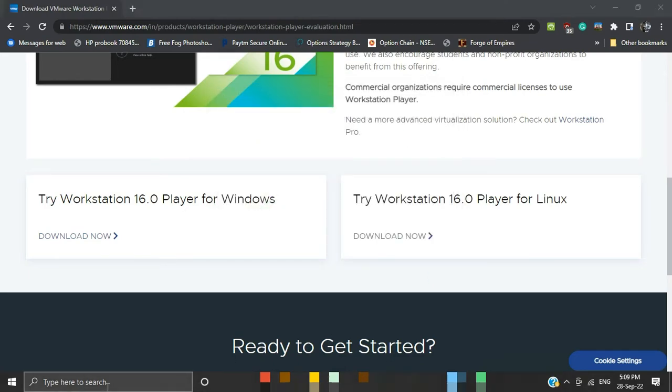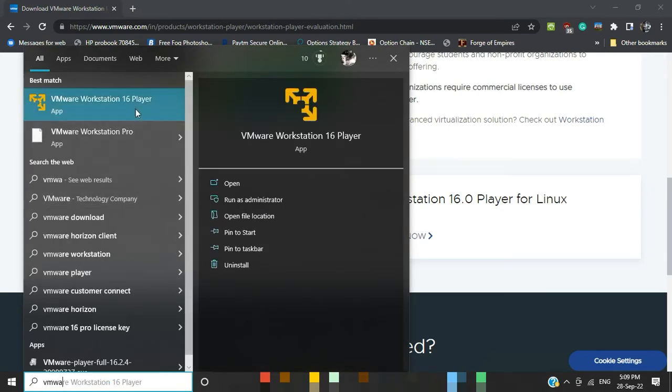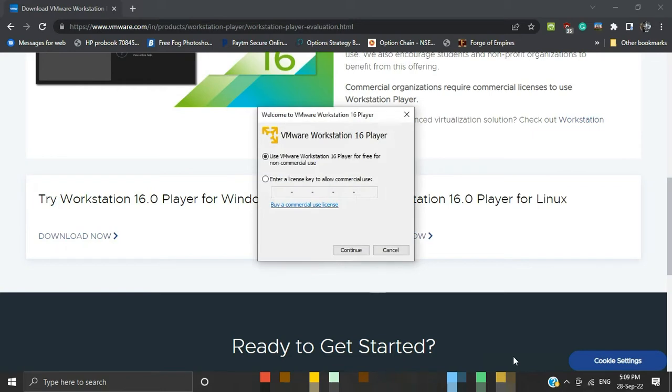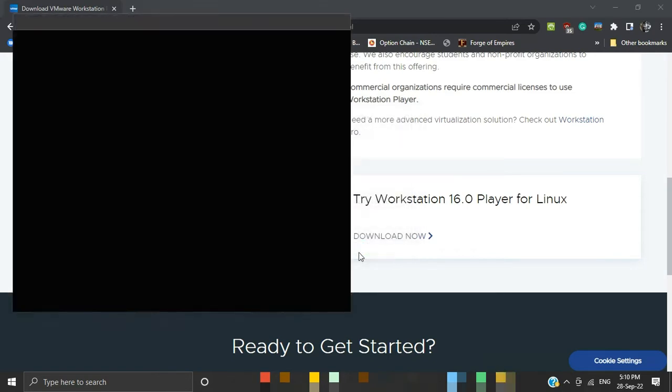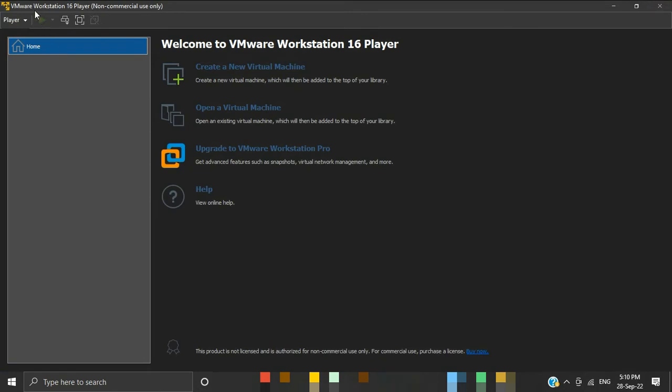To launch, search VMware in the search box, and click VMware Workstation Player. If you have a license key, then enter it, else click Continue. Click Finish. This is the VMware Workstation Player dashboard. Here we will make our virtual machine.